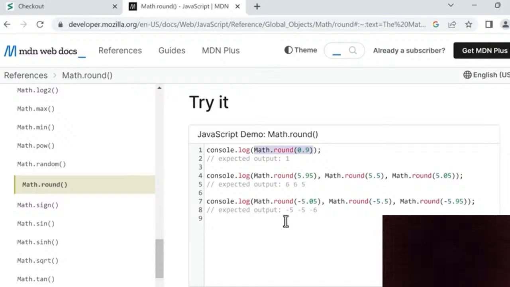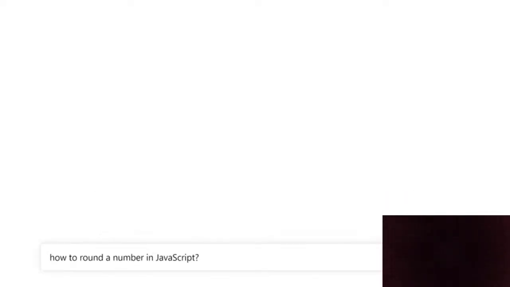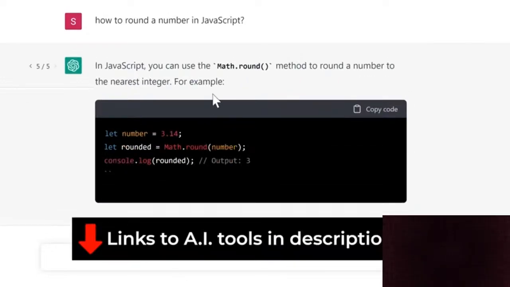get from Google results. These days, we also have some artificial intelligence, or AI tools, that can help us search for code. I'll provide links to some of these tools in the video description.